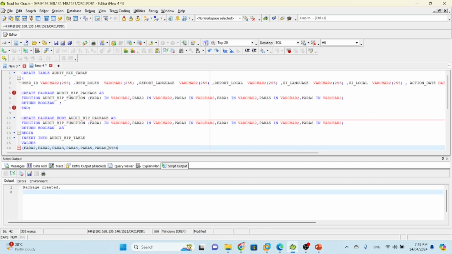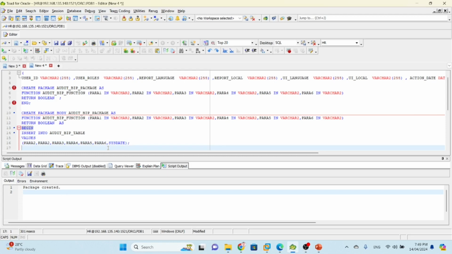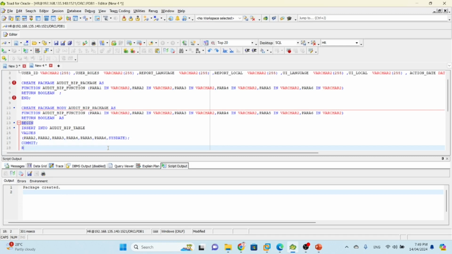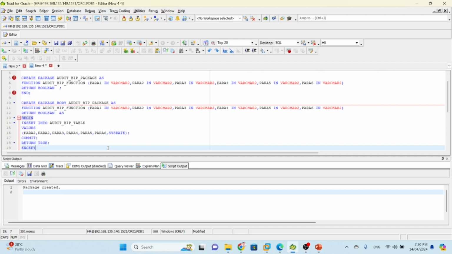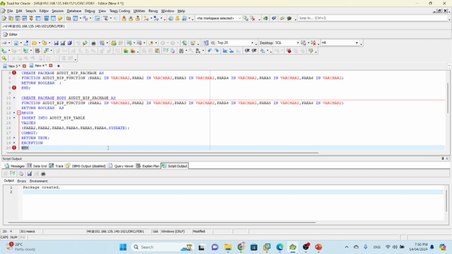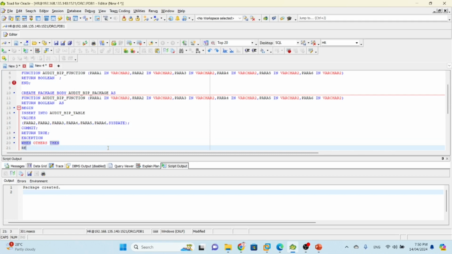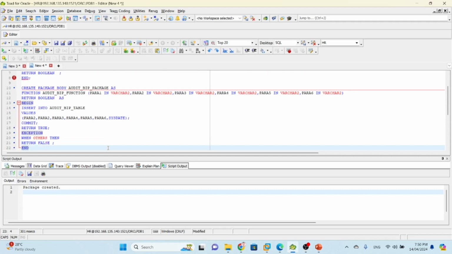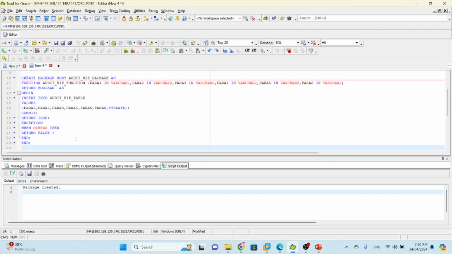And the last column is sys date, which is the action date. Now commit. Now return true if the code finished successfully. Otherwise, exception when others, then return false. End for the function, and for the package body.